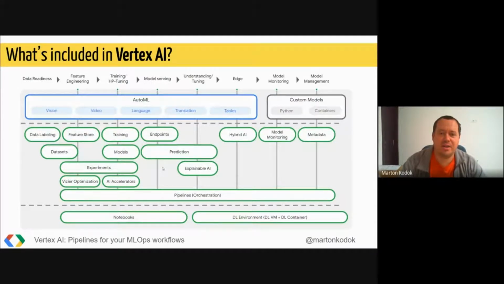Vertex AI is very stuffed and a lot of stuff is being added to the Vertex AI product platform. But essentially the process is that the data readiness defines the feature engineering. Then there is the training, then the model, essentially understanding what we have built out, there is the monitoring, and then the management. The basic stuff that every ML practitioner is looking to achieve.